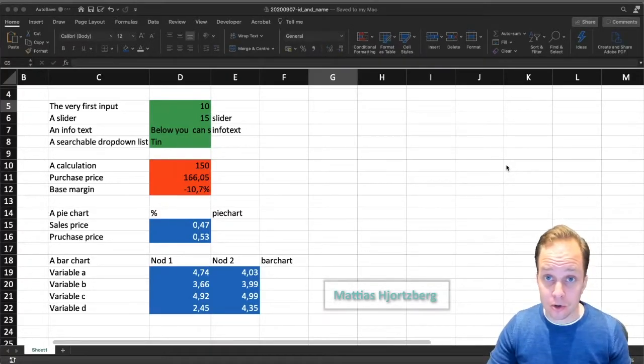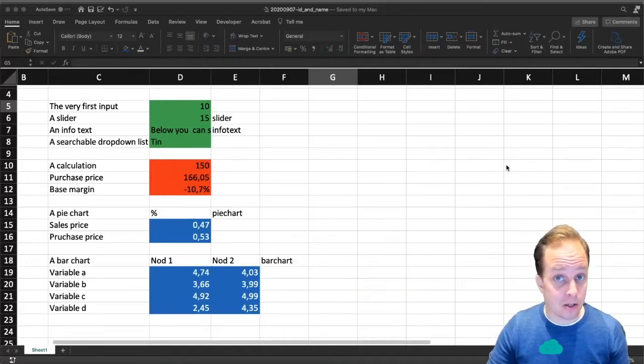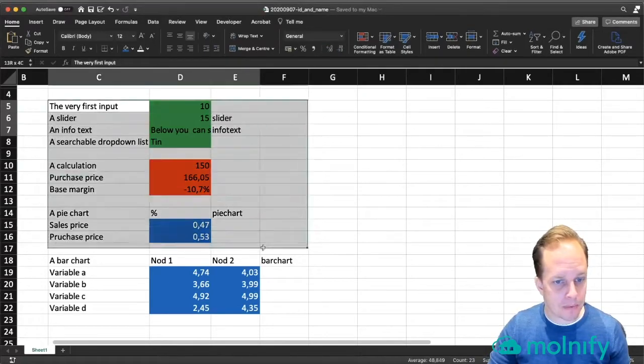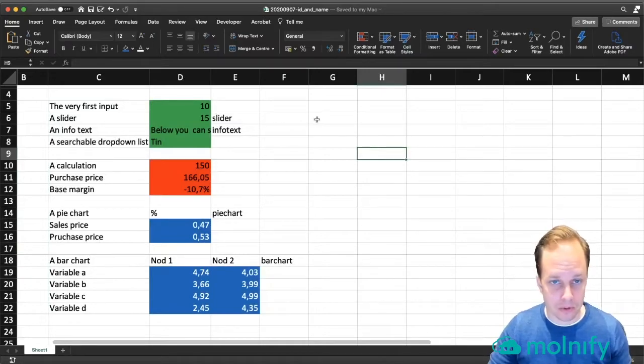So today I want to show you how you can set a URL and a name for your app. So this is a quick tutorial. When you have an app and you upload it to Molnify, I'm going to show you how you do that.